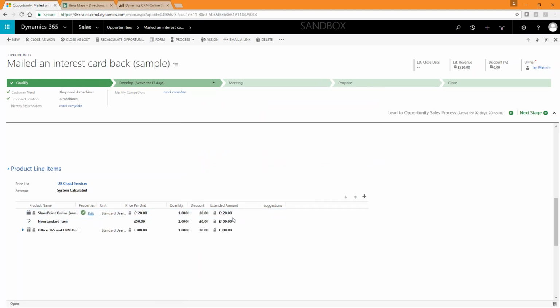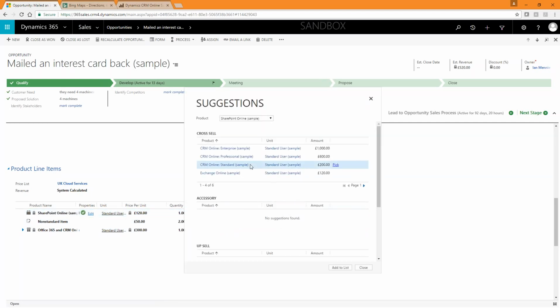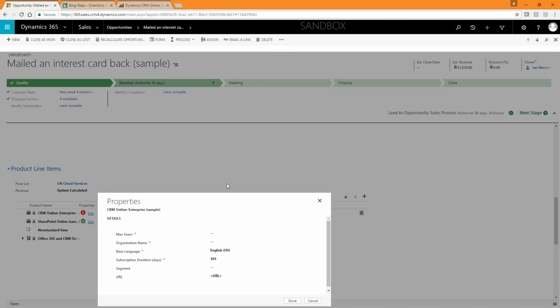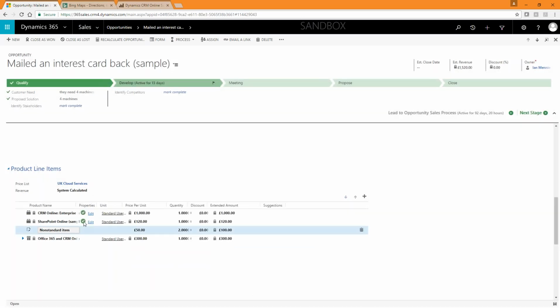And then from the items on the quote that we've put in, the system is suggesting that we should now add in other items. And again, with SharePoint Online, Exchange Online's come up, CRM Online Professional, Enterprise. So we'll pick CRM Online Enterprise and add that to the list. So you can see as we go through there, properties for this item have not been set. We looked at properties a minute ago. And then we see max users, yeah, 60, organization name will be test. These other things are filled in. So now we've satisfied the properties requirements for this particular item. So these are all green tick now.